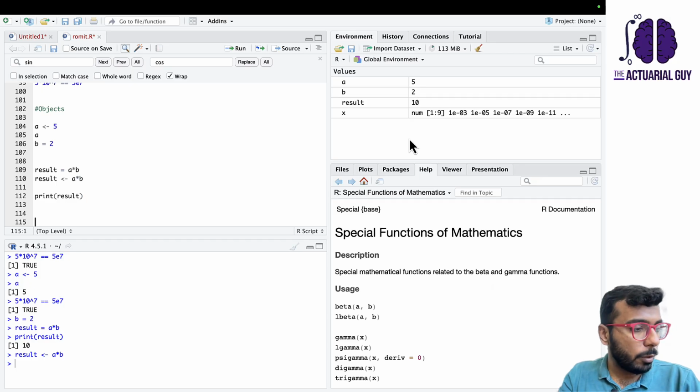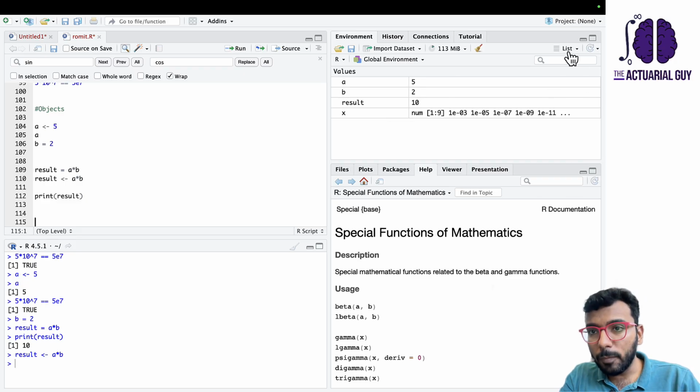You also might want to delete objects. So how do you delete objects, right? So in order to delete objects, you use this. If you want to delete all of them, what you can do is you can click on this broomstick, and that would delete all the objects, right?